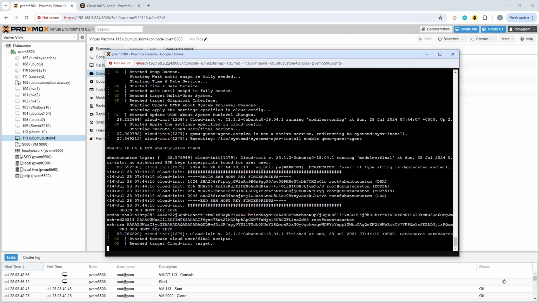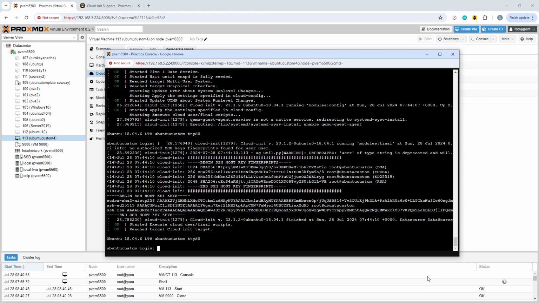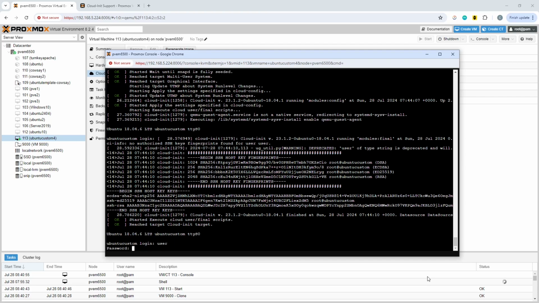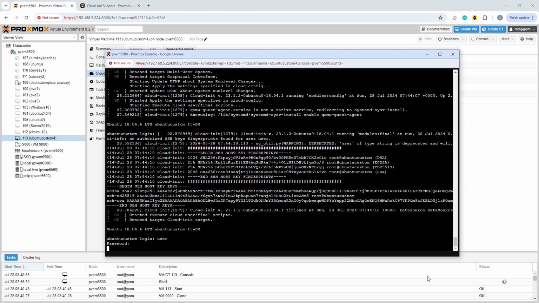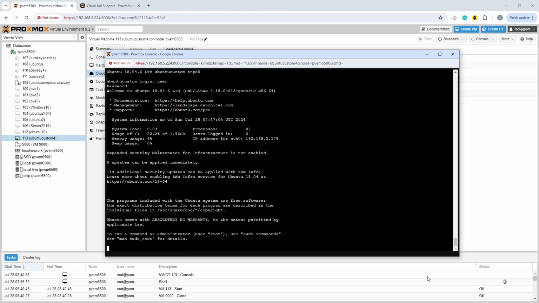Okay, so actually now we can see we've got to the end of the process. It says started execute cloud user final scripts and reached target Cloud-Init target. So note that it's successful here, whereas our last attempt was not. So now if I try and log in, if I can type correctly, hooray, we are in. So this is looking good.